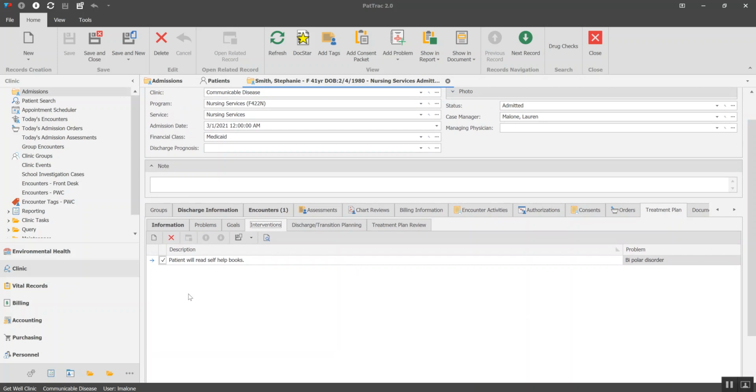Using the second method, to select from a predefined list of problems and manually enter goals and interventions, I will use the Add Problem button in my top ribbon, and I will select the arrow. In this case, I'm adding simply a problem.